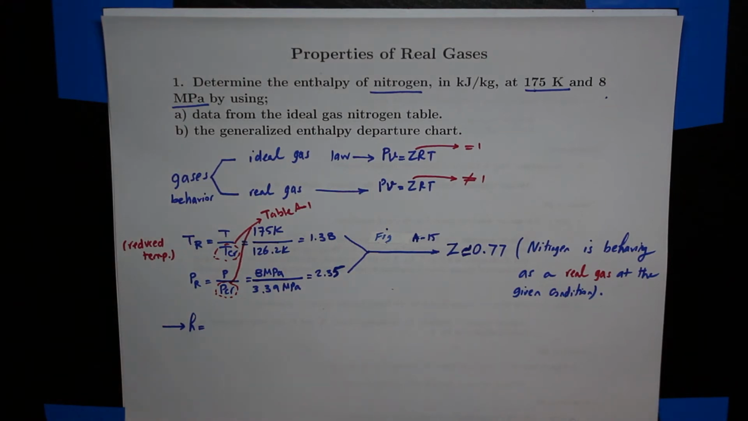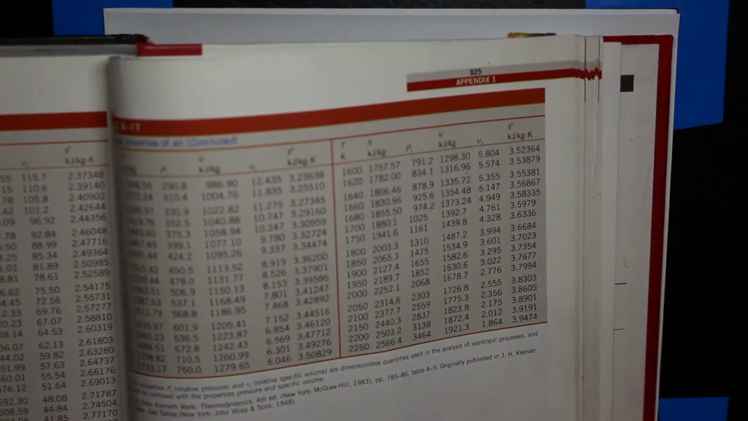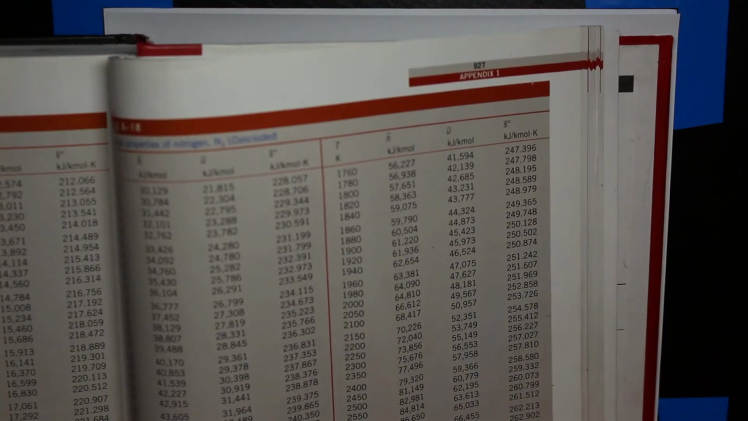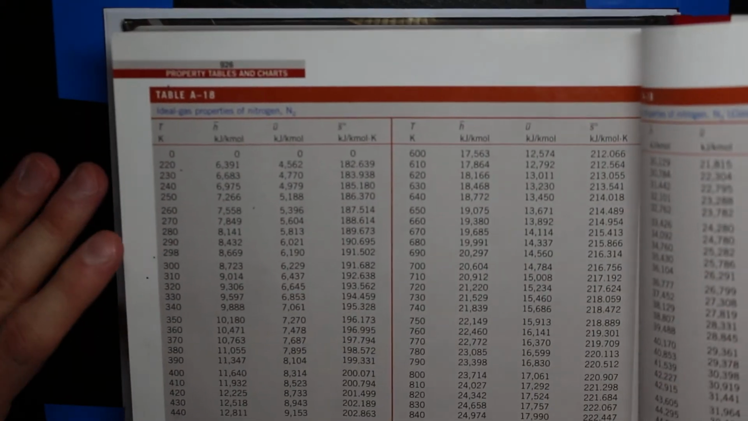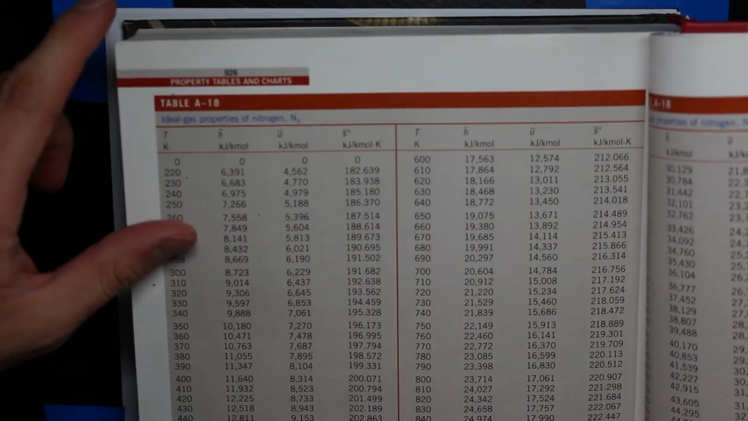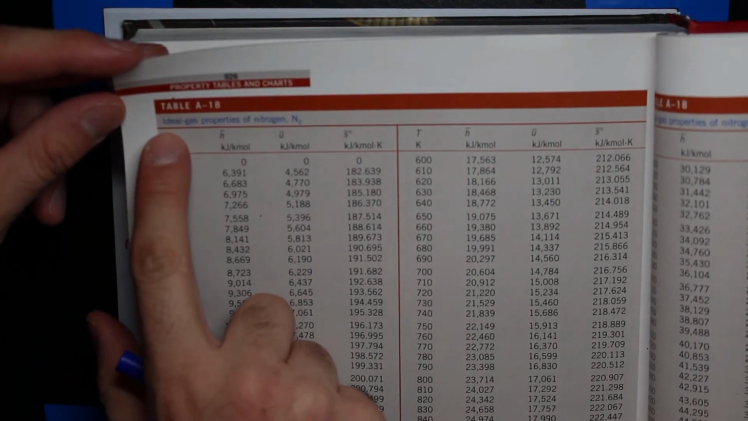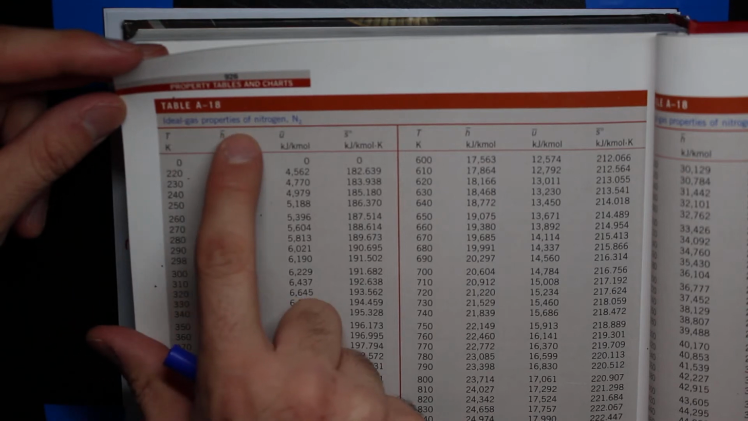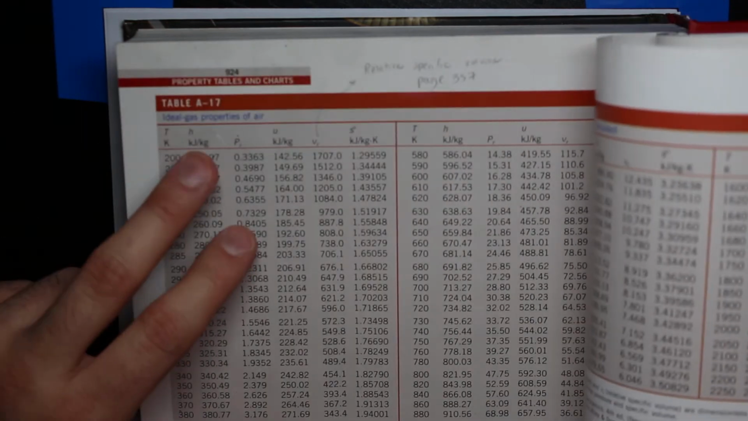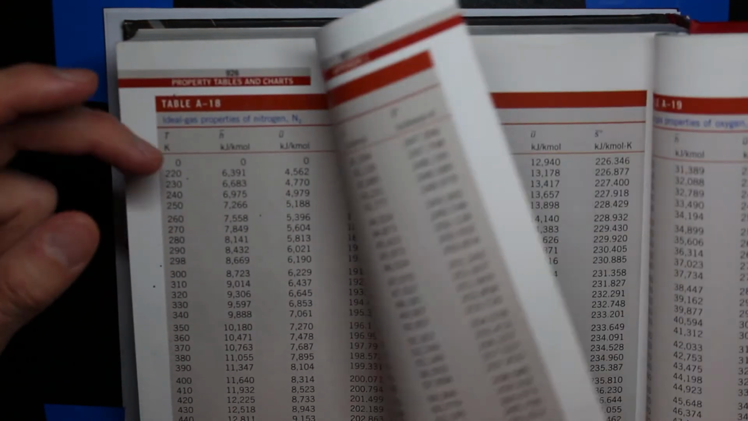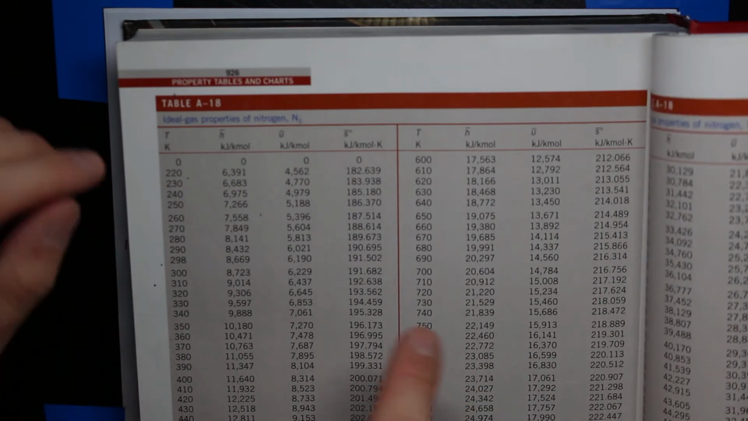So before giving you the number, the question is what table do we need to use? So let me walk you through the tables. The table that we need to use is basically table A18. So the title reads ideal gas properties of nitrogen. So this is exactly the table that we want to use, because before that, 17 is for air and 19 is for oxygen. So A18 is the one that we want to use.